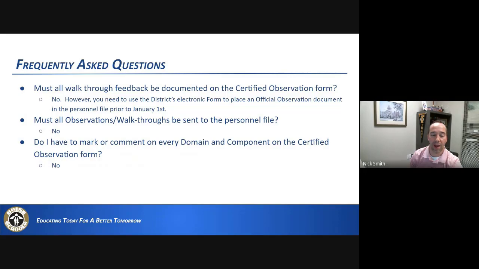And do I have to mark or comment on every domain or component on the certified observation form? And the answer is no. If you are in that classroom, your 30 minutes passes and you don't see any evidence of domain 1 or 4, that's not going to be surprising. You may not see every time stuff from 1 or 4. So you may not provide comments on domain 4 on that observation form. If you do, great. If you don't, you don't. It's whatever you've observed. So you don't have to write comments in every one of those boxes on that observation form.